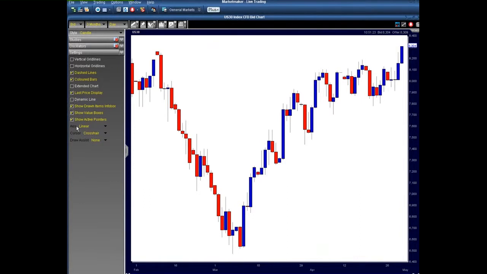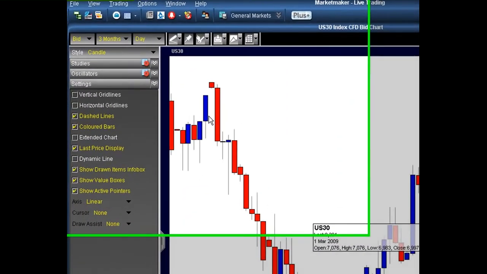We can also change the axis to a linear, percentage or a log. And the last one there being our cursor. So at the moment we've got it set on a crosshair. Let's say we didn't want any cursor on there. Simply click on none and the cursor will disappear.